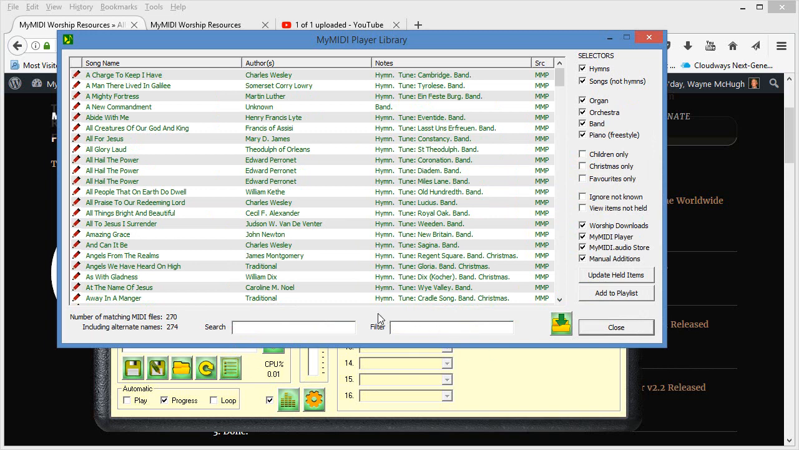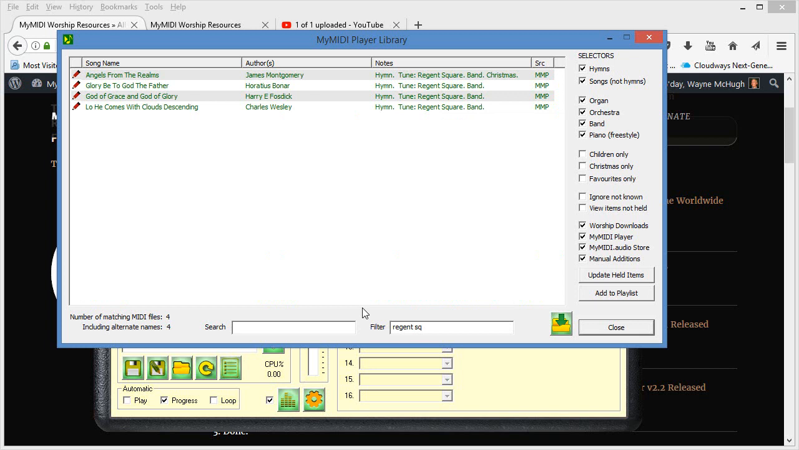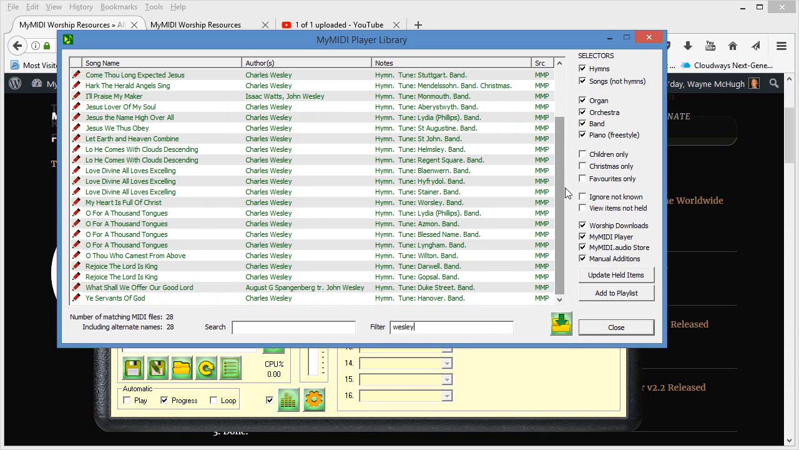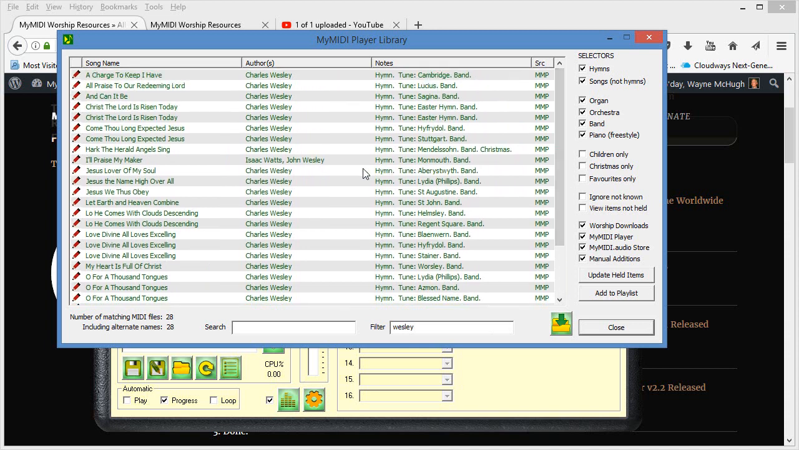The filter. If I wanted to find a particular tune, for example, I know Regent Square is in there. Let's see. Regent Square is in there arranged for all of those songs. We can find that quickly and easily. Very useful for tunes. If you're looking for a Wesley hymn, you could type Wesley and it will find for you all the ones that has Wesley in the author list.